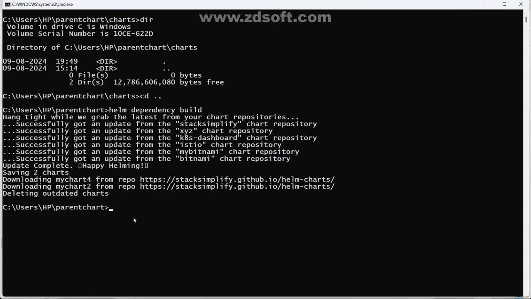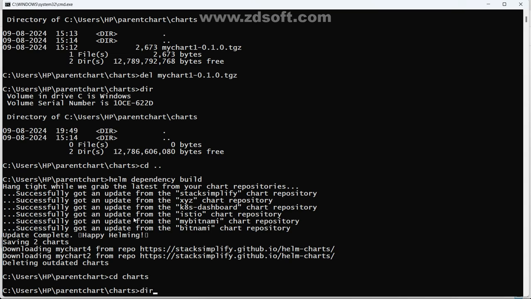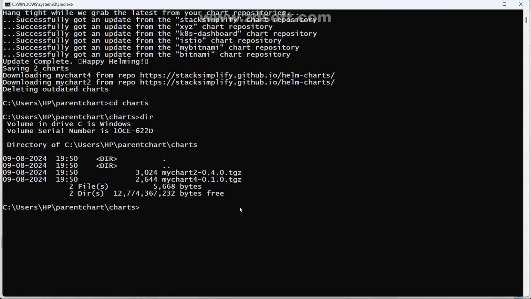Now good to go. cd charts. Now check it, dir. See, is it available or not? Two zip files got downloaded. Is it clear for you? Once chart information got updated, then only we can deploy. Otherwise, you can't deploy.